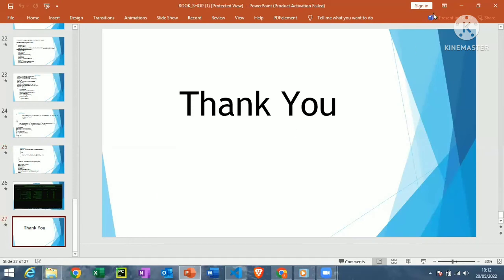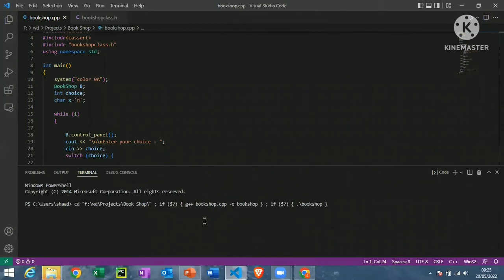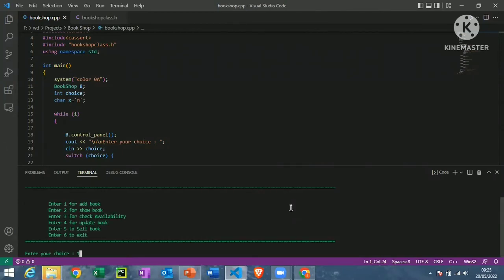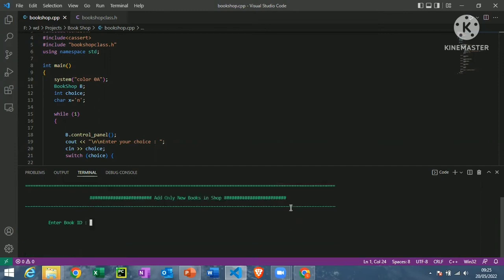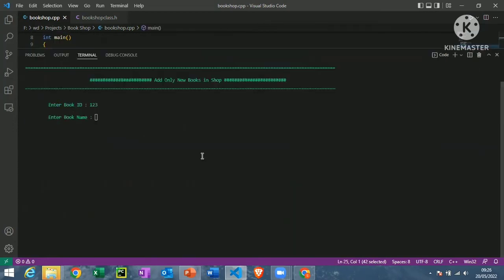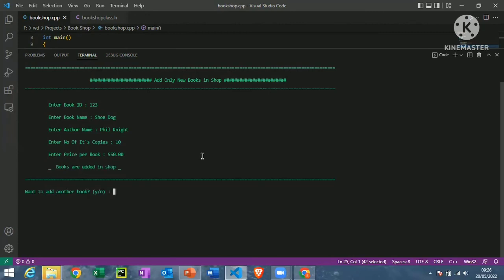Thank you so much. I will run my program. If I enter 1 to add the book, first it asks for book ID. So I enter book ID 123. And book name, let's say 2 dot. And the author name is, let's say, Phil Knight. And the number of copies, let's say I entered 10. And price, let's say 550. If I want to enter more books, then I will enter Y, otherwise N. So I'm going to enter N.